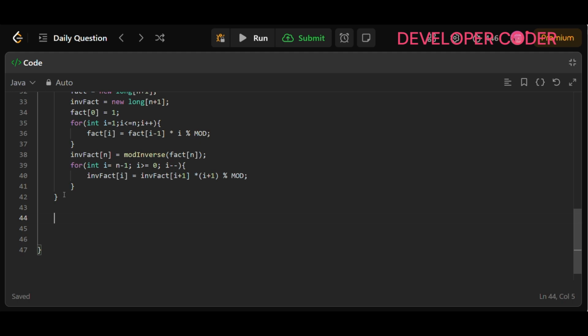So for nCr, using pre-computed factorials, we have to calculate it. Write long nCr, with capital C and R, and parameters int n and int r. Here we already know a few base conditions: if the r value is less than 0, or your r value is greater than n, then in that case you simply return 0.